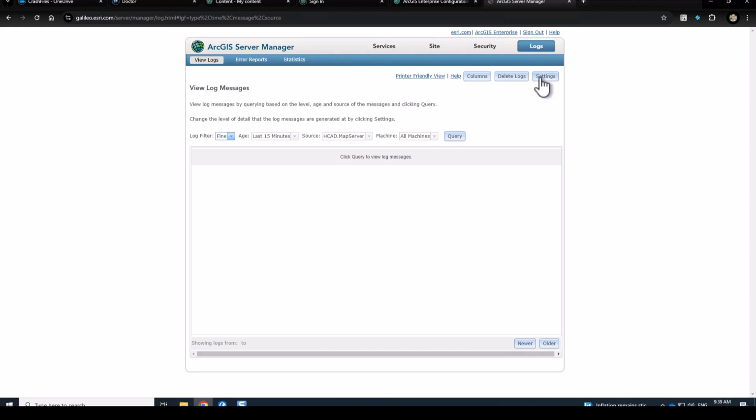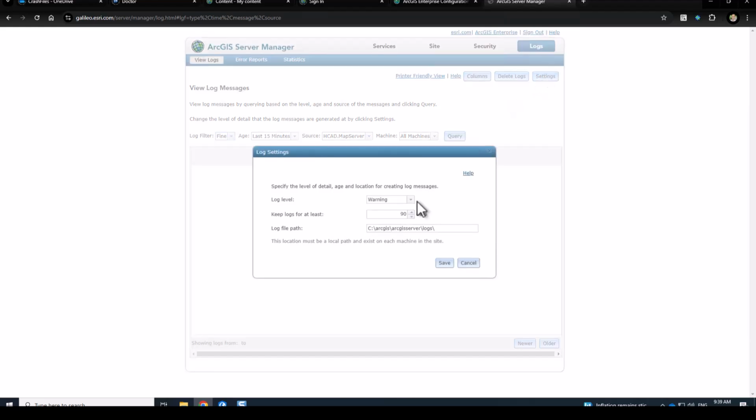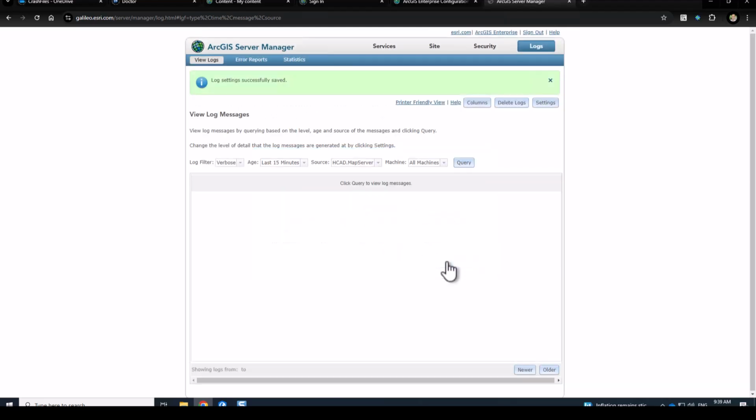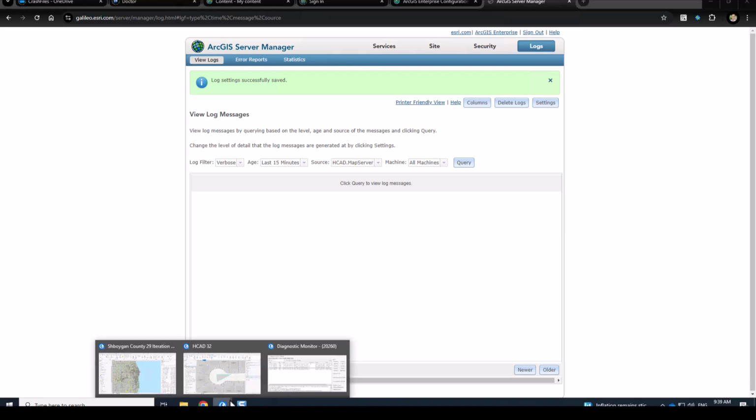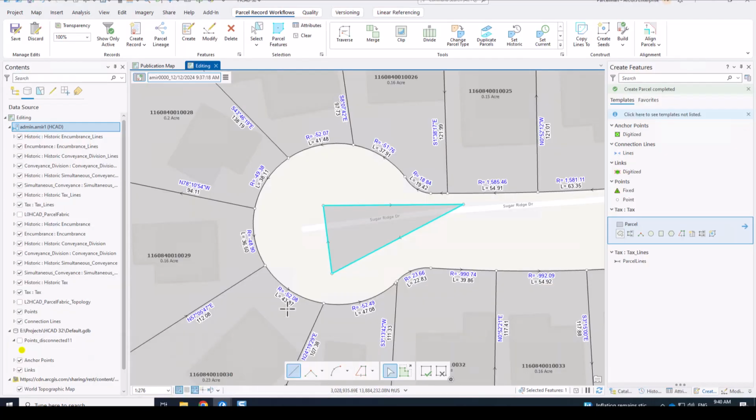What you need to do first is go to your settings, and this is a mistake I've done, and the default log level is warning. Let's switch it to verbose and keep logs for so and so. Save. Okay, and now we are going back to our ArcGIS Pro session.